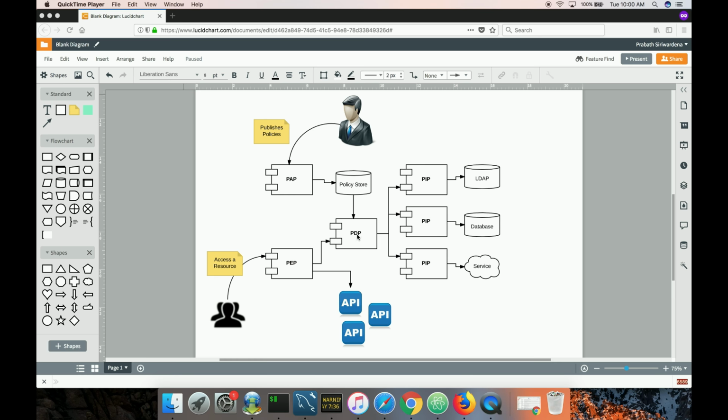Then the PDP will start evaluating the policies. First it will load the policies which are relevant to that particular XACML request. You load all the relevant policies from the policy store, and then it will start evaluating. Once the evaluation is done, the PDP will send back the response. That's a XACML response. If it permits, then the policy enforcement point will let the user access the resource. If not, it will reject or deny it.